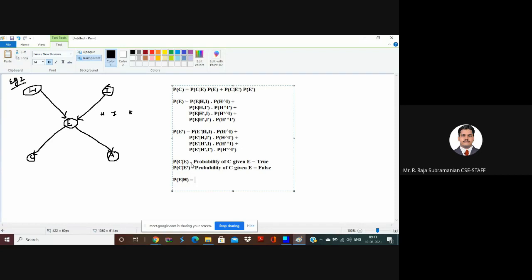So now if you take the formula, probability of E given H comma I into probability of H cap I. Here any H dash is there? No. So this part is accepted. Next, probability of E given H comma I dash. I dash is accepted. Both I and I dash accepted because we don't have any information regarding I. So I need to take both the possibilities for I.